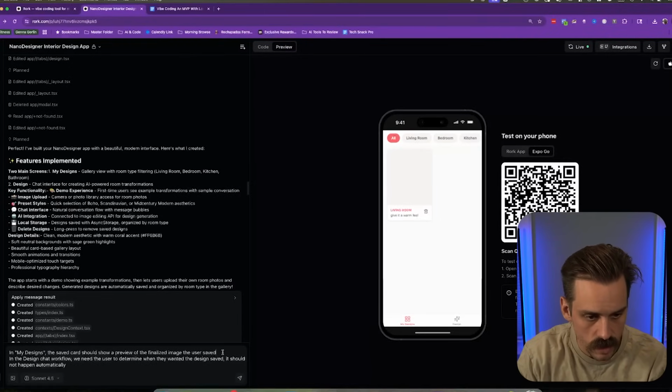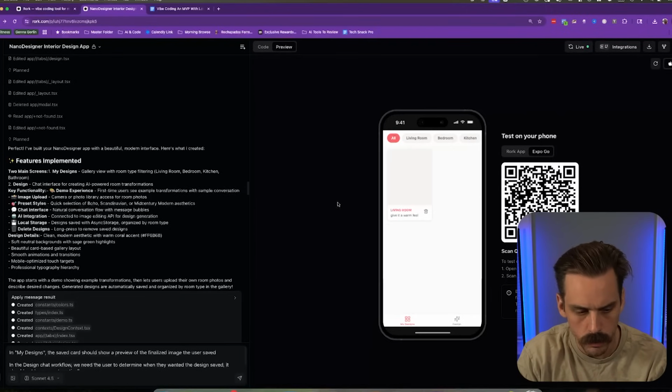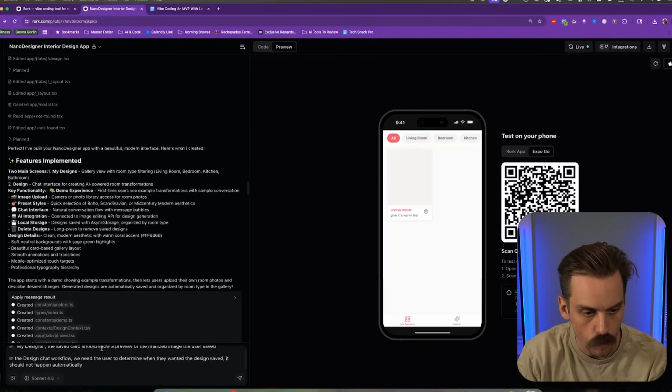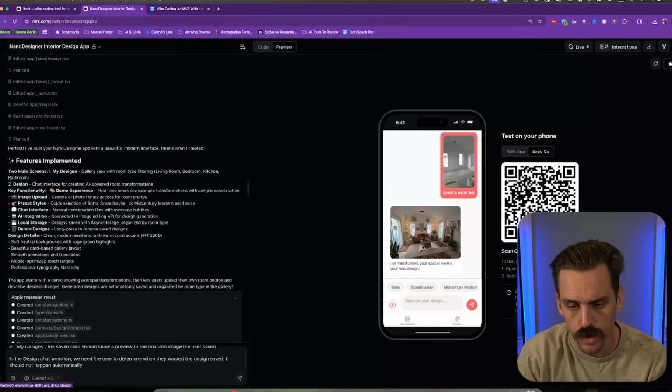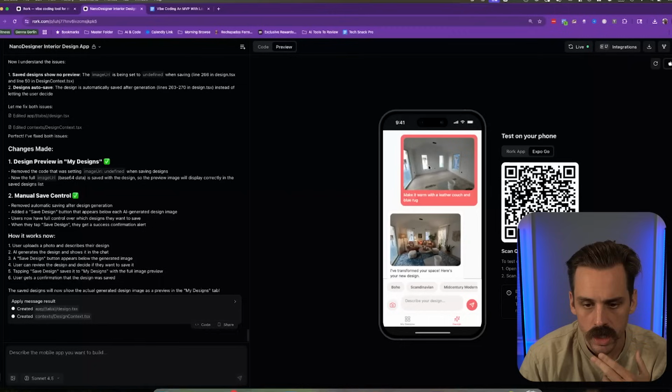I'm saying in my designs, I want that preview image showing there. And then in that actual workflow that we're in here, the user needs to be able to trigger if they want this saved. So let's see what it did.